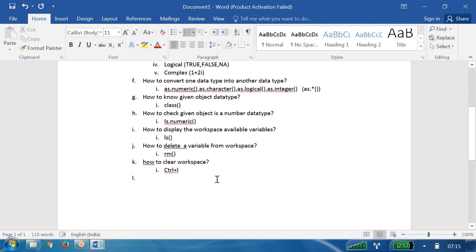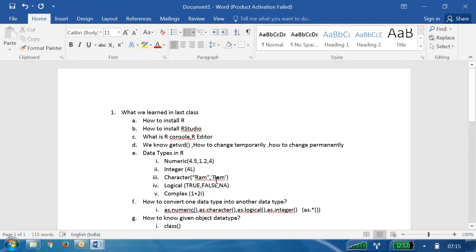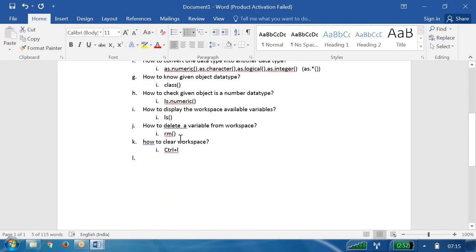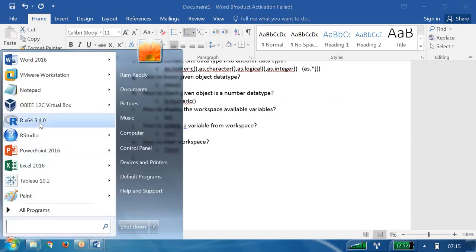Now this is what we learned in yesterday's class: how to install R and how to install RStudio, and what is the R console and R editor. We know now getWD, get working directory, and how to change that, where the profile is available, the profile path, everything, and data types available. Now today we'll try to learn the rest of the things.